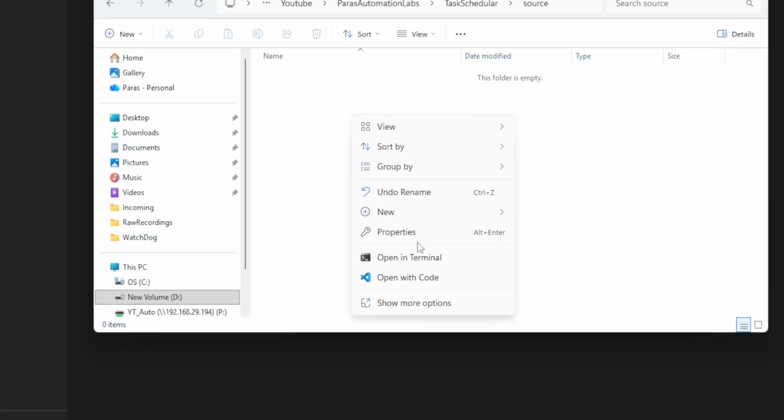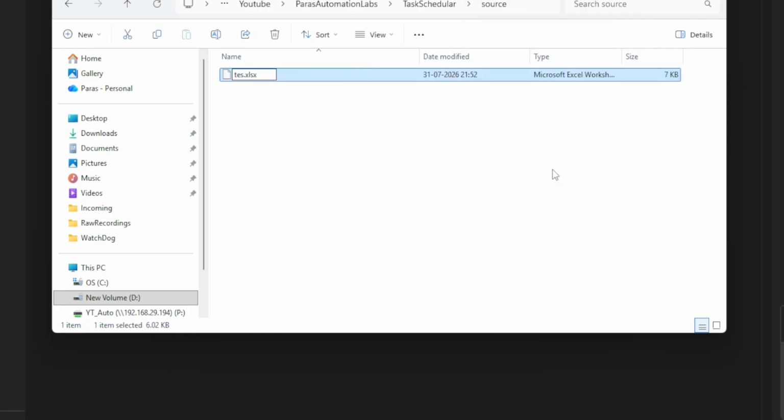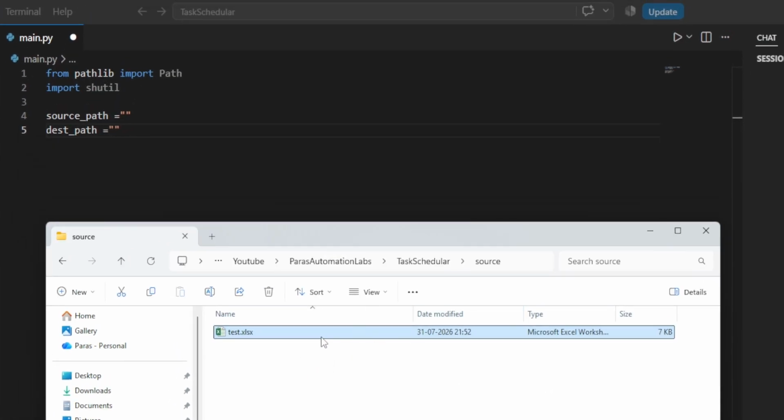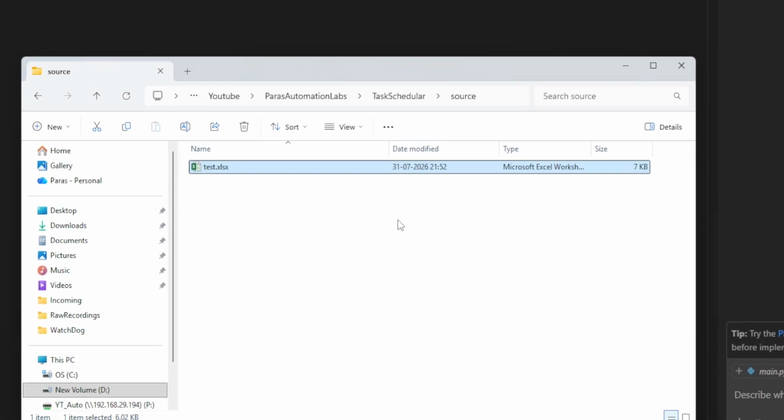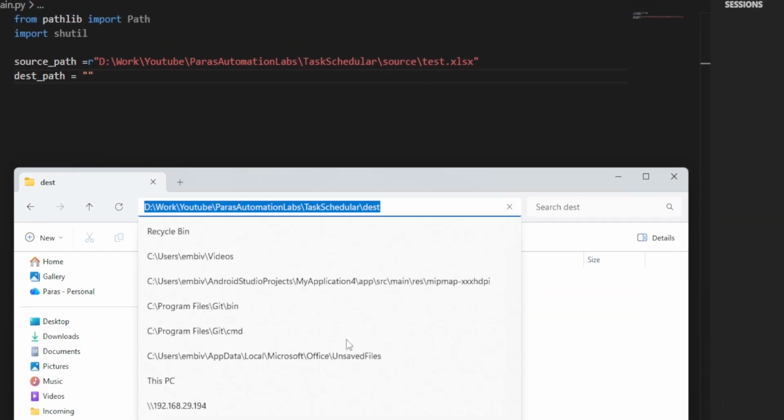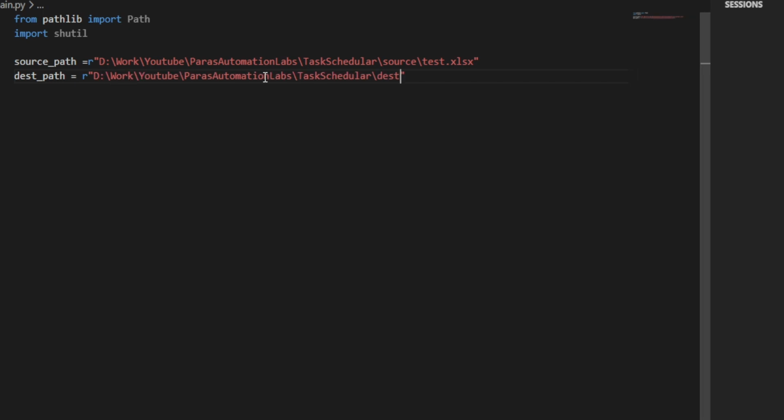In the source folder, we can create a new file here, test.xlsx, and we can copy the entire path here and paste it. So this will be our source file, and our destination path will not be a file, it will be a folder, because in the folder we need to move the file. So we have both paths, or we can give the file name here as well if we want, and if we don't, it will keep the same name. But to simplify things, we can keep the name the same as it was.